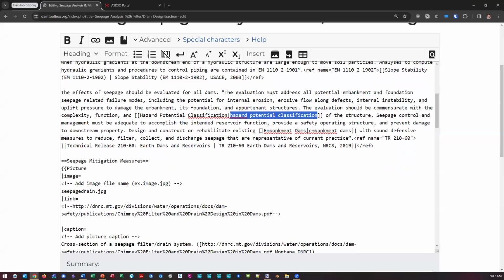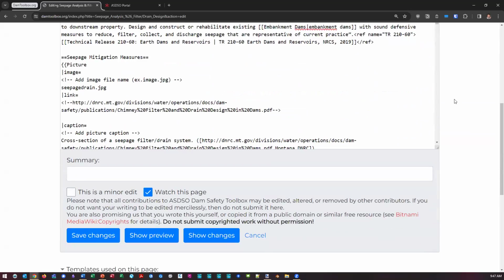So the broken link here is down in this area, and you can see here that someone misspelled embankment dams under the linking portion, but spelled it correctly under the text representation. So to fix this link, all I need to do is correct that link, the text there for the page, embankment dams. Once both of those edits are done, I'm going to scroll down here.